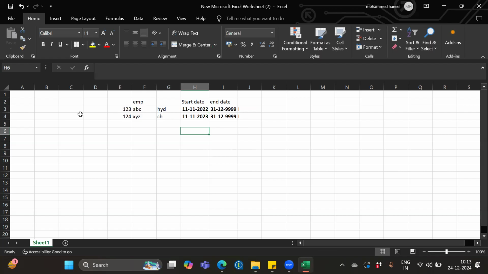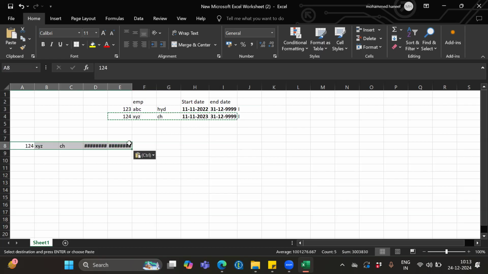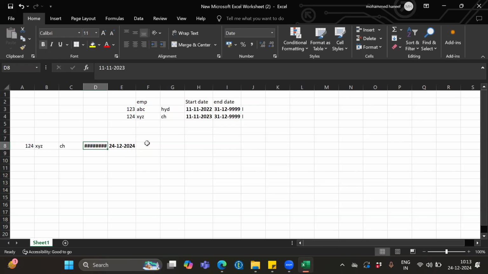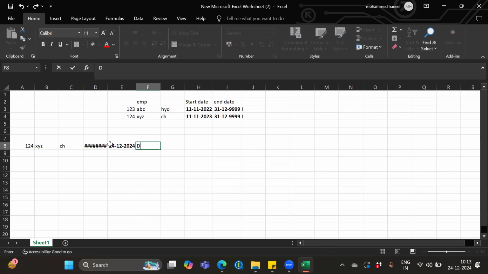Now we will get the data from our upstream system saying that yes, this guy has changed organization. He is no longer from this organization. At that time, we will get the same data: the start date will be the same, and the end date will be changed to that particular date, for example 24/12/2024. Now the flag also will be D, for delete.